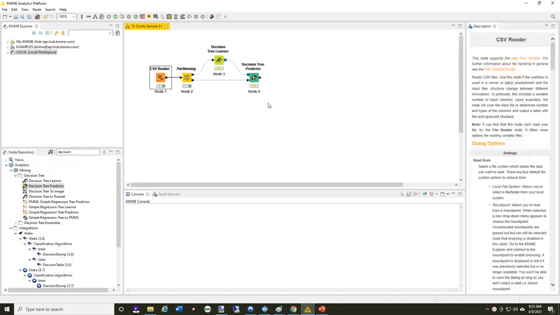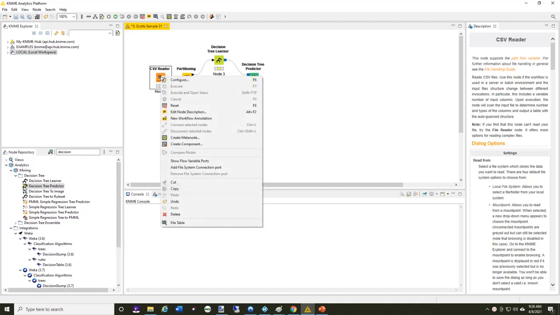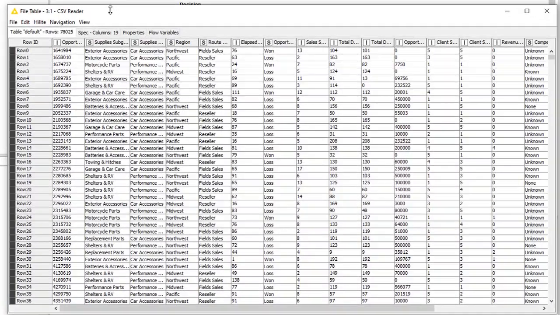All right, so I've gone ahead and set up just the basic core here of a decision tree. And let's start by looking at the data that I'm working with. It's got a sample CSV file. And if I look at the column specifications, you can see I've got 78,000 rows in here and 19 columns.